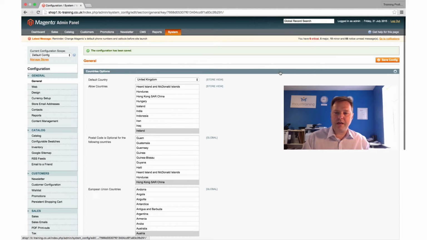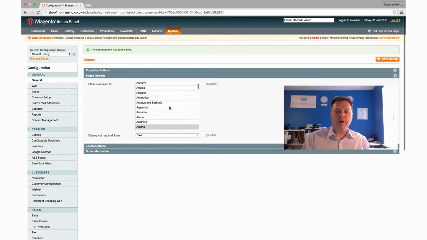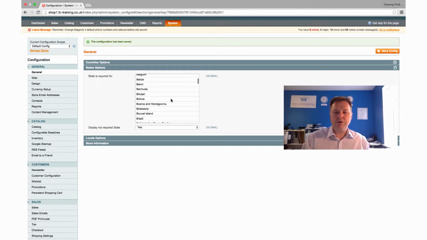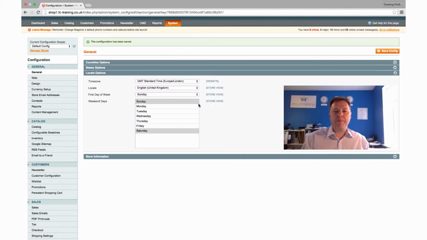Right, let's close this first tab and let's have a look at the second tab, state options. Again, this is countries where a state is required. Okay, so when putting in the delivery address, you require a state in there. So again, relevant countries you would select in there. Locale options. Locale dictates the language that your store is running in and the time zones and a couple of other fields that we can modify within here as well.